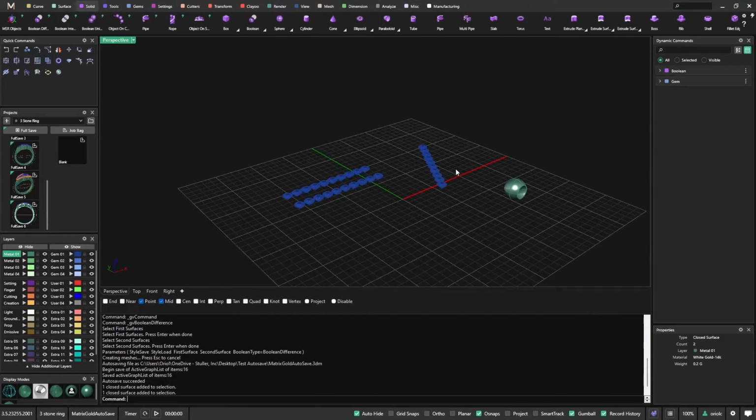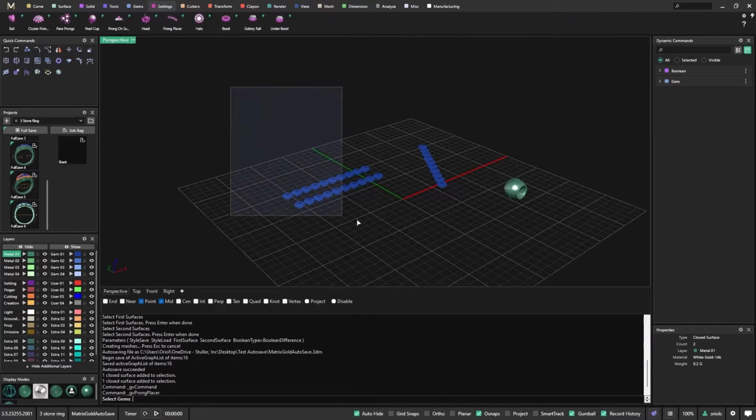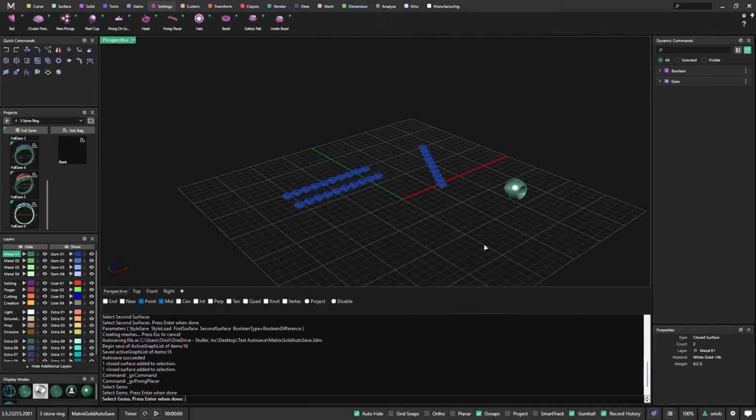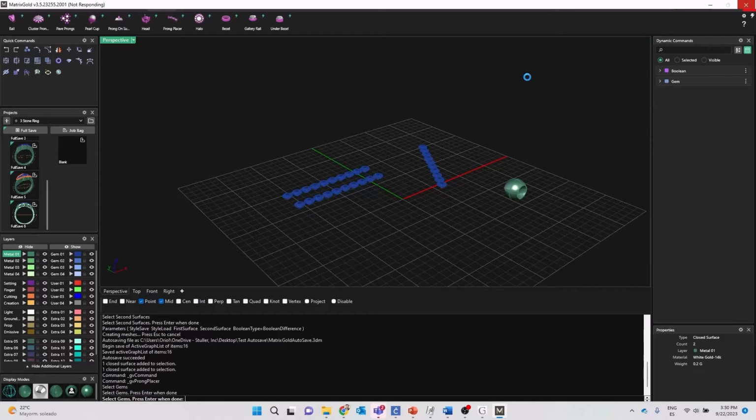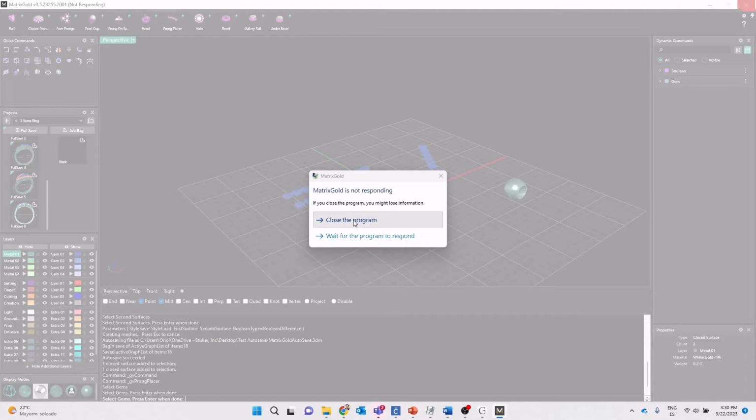Now, what happens if I say that I want to apply prongs placer to all these gems? MatrixGold doesn't like this because this is to add prongs in lines of gems. And when we tell MatrixGold to add prongs to all these gems, it doesn't know what to do between these gems and these gems here. So this is why it gets stuck thinking. In this case, what I will have to do is just turn it off. And now it will ask me if I want to close the program. I will say yes, close the program.